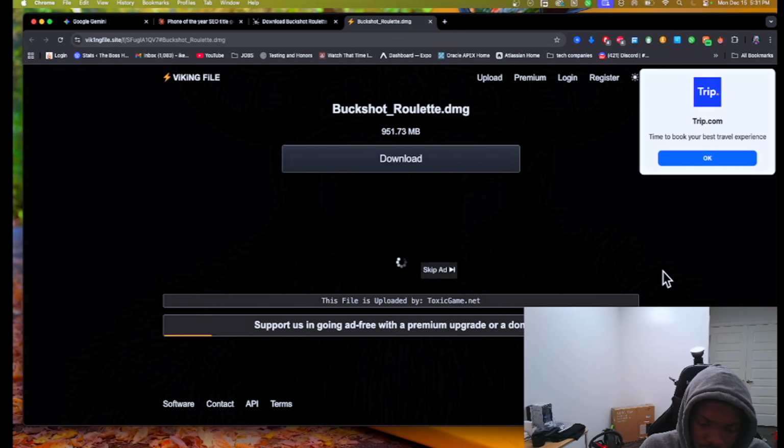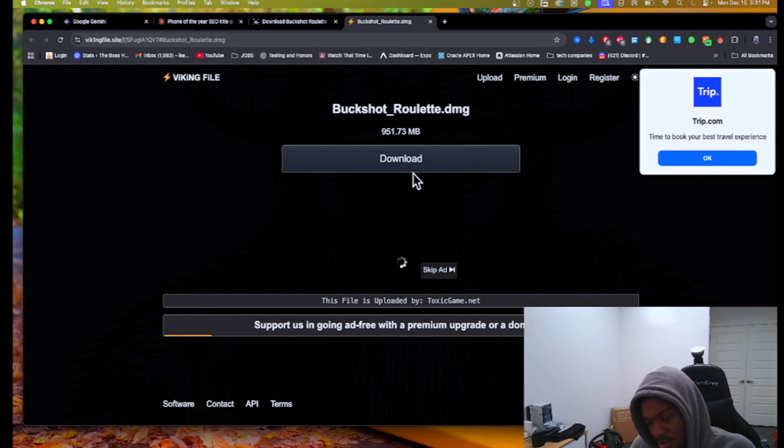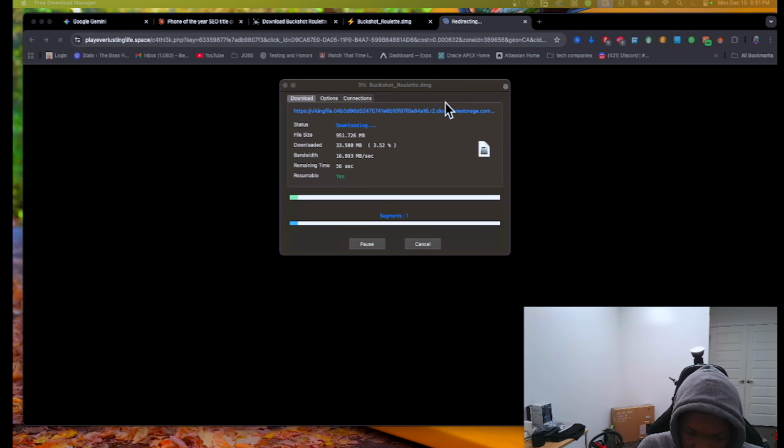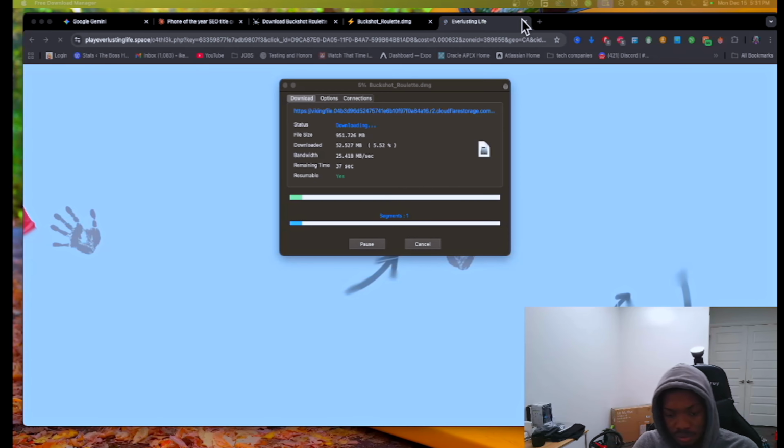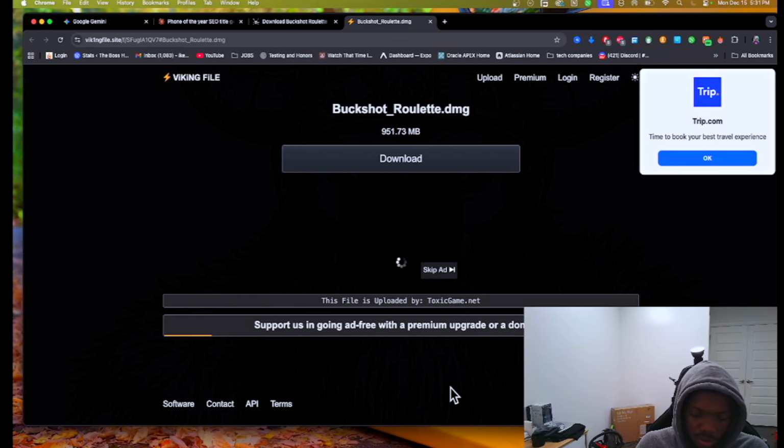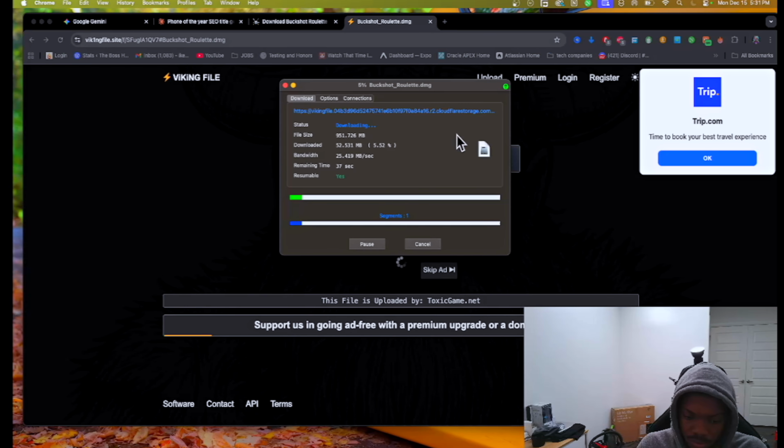It's loading. I'm not a robot. This is why I use a VPN, because there's a lot of ads that just keep on popping up. So let's click on download. Now the game is downloading. Now the game is downloaded. So this is an easy way to download your games, but I'm going to show you how to play it, because it's really easy.